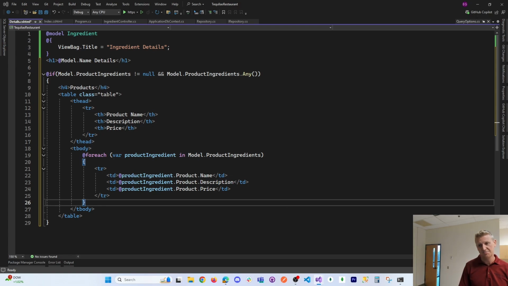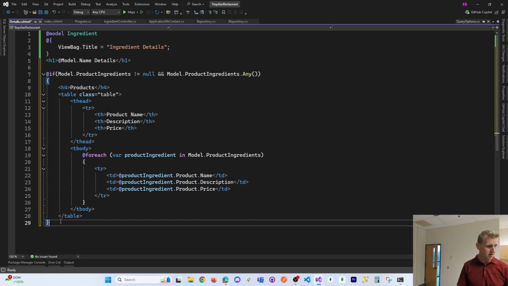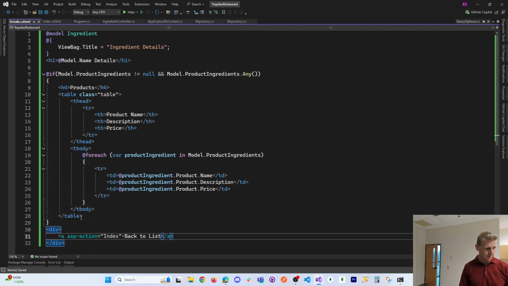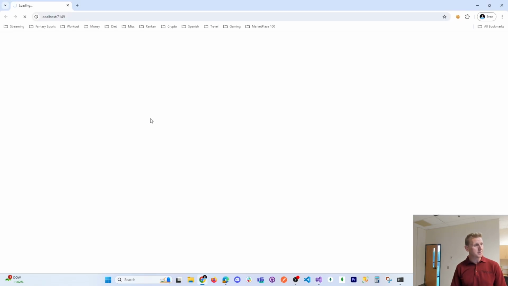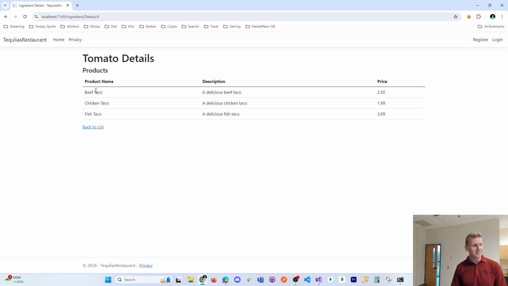And let's just put, after the table here, let's just put a div that says back to list, a little link that goes back to the list. So again, I found this interesting because this is really what this is all about, this many-to-many relationship and an ingredient that is associated with many products. And so now we're able to loop through those products and go to details and see that the tomato is a part of 3 products.